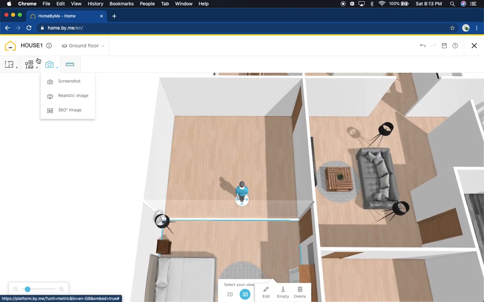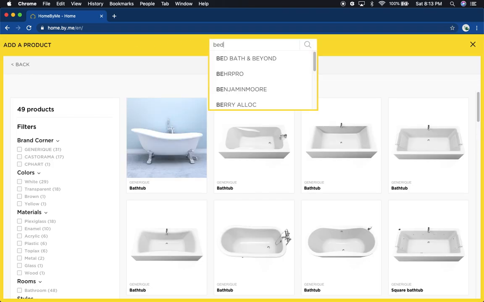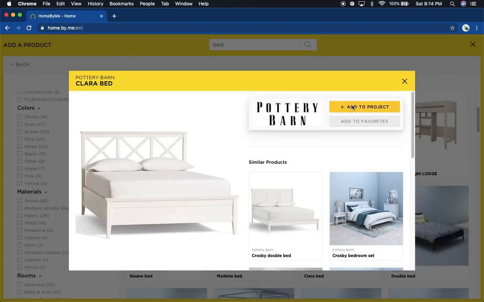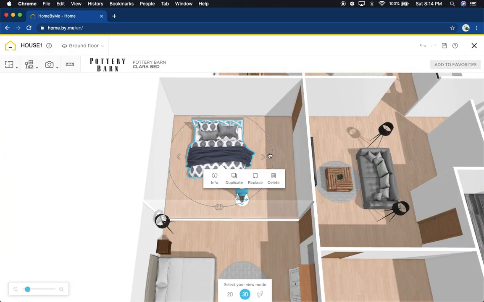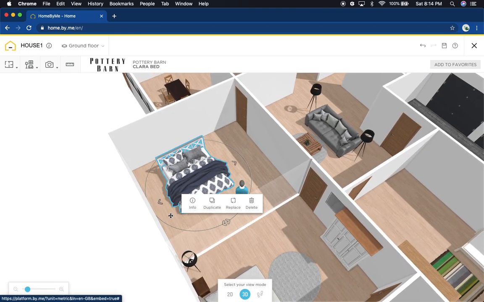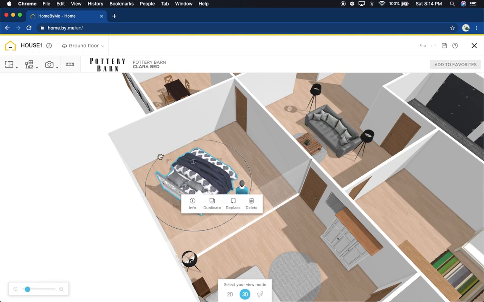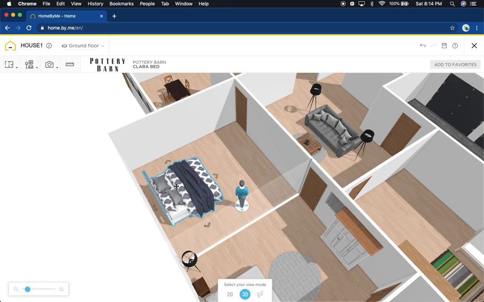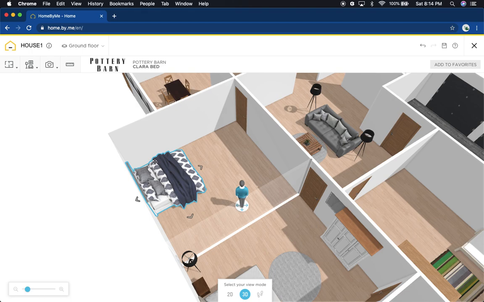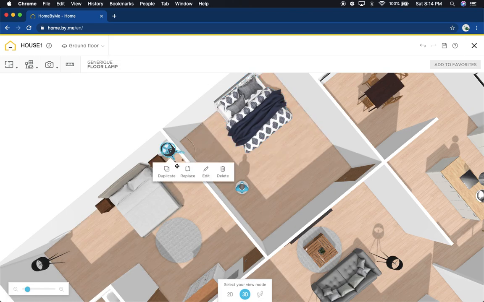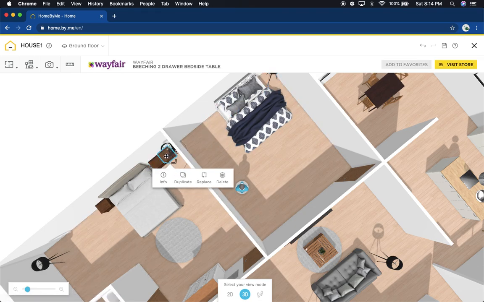Let's start with the bed. So that bed, add that to the project. Put that there. Turn that around. Oops, a little too much. Again, there we go. We can just put that, we just need one bedside. Let's just put that there so that we can add a lamp. Duplicate that. Put that there. Duplicate that, and put that there.